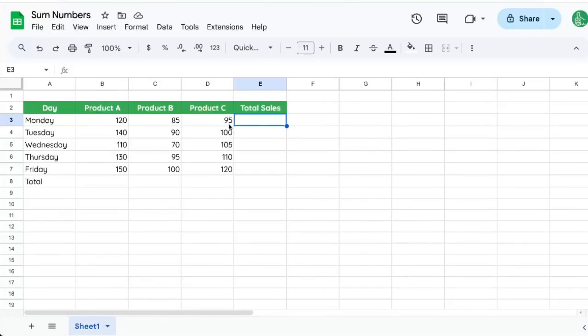Here's a few ways to add numbers in Google Sheets. We have a number of products being sold every day. We want the total sales of each one and the total sales of everyone. So these three cells along this row we need to add up.